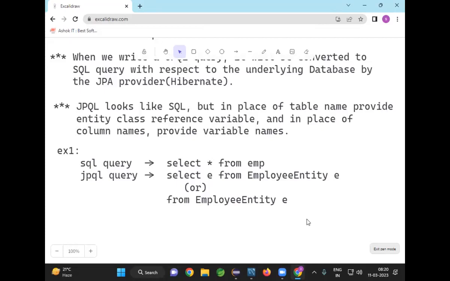Okay, remember, when you are selecting all attributes, meaning all columns, you can directly start the JPQL query with the from keyword. What do you mean by select star from EMP? Star means all the columns, nothing but all attributes of the employee you are selecting, right? So if that is the case in JPQL, you can directly start your query with the from keyword.